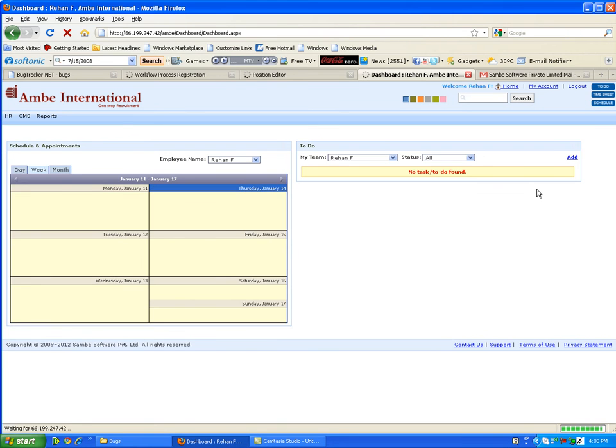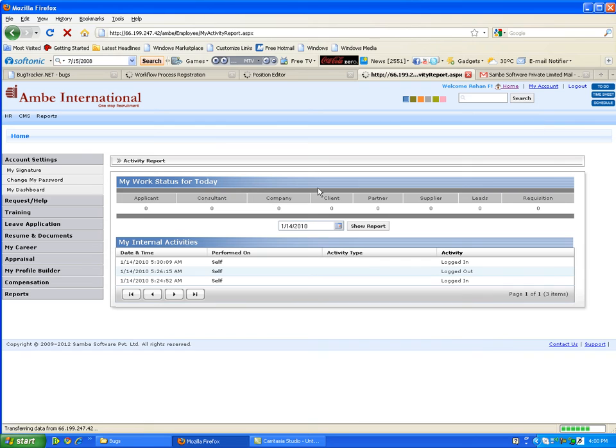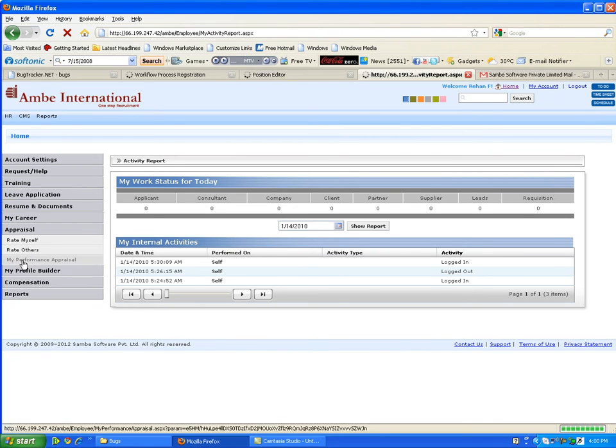Once logged into the application, click My Account. In the left side navigation menu, click Appraisal. Under the Appraisal menu, 3 sub-menus can be seen by an employee: Rate Myself, Rate Others, and My Performance Appraisal.